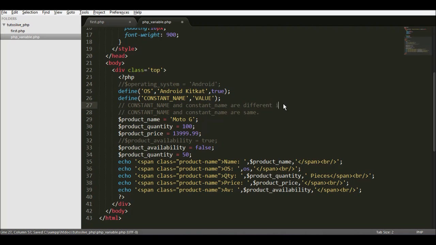So if true is not passed, if true is passed.